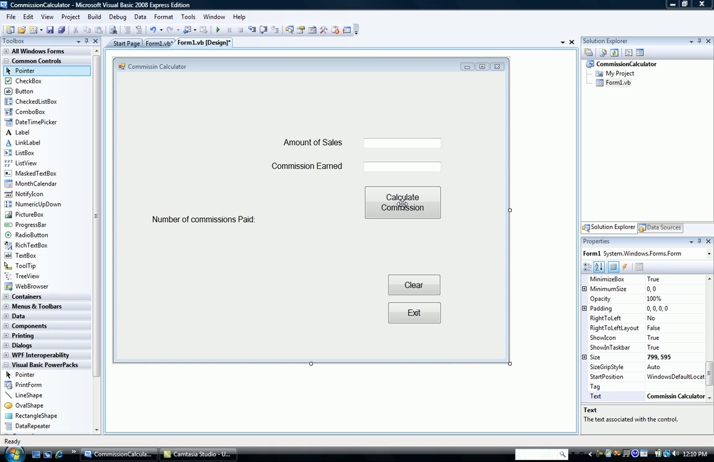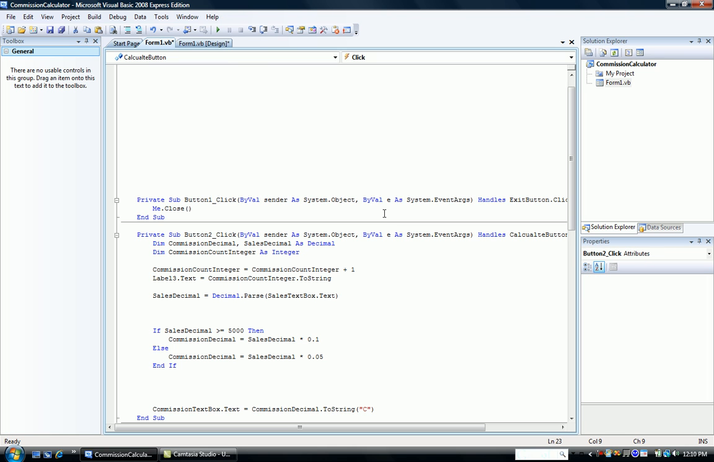We're actually calculating commission for a particular salesperson, and at that point we would want to count that commission as one. So looking at the code behind it, I have added a commission count as an integer, so I'm calling it commission count integer, and I declare it here. And then later in the procedure, I'm adding one to it. Now, this is one way to write it. So I'm saying commission count integer is what it was previously plus one more. So each time we go into this procedure, we're adding one to it.